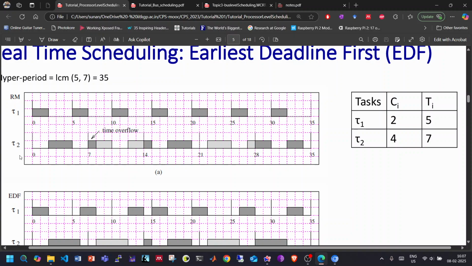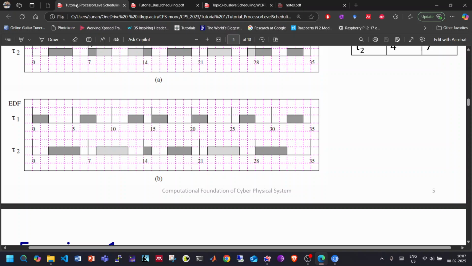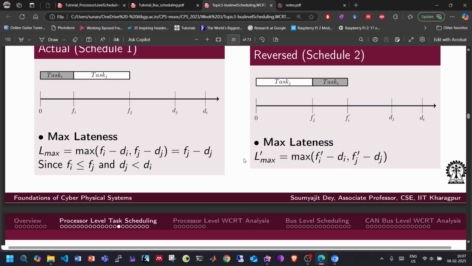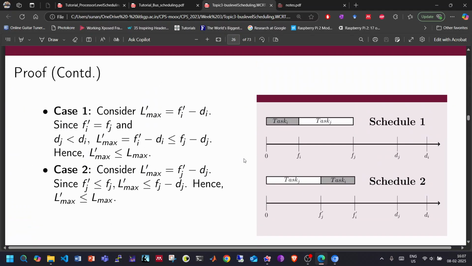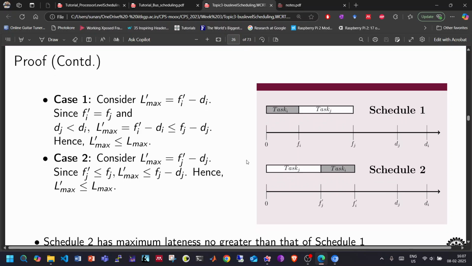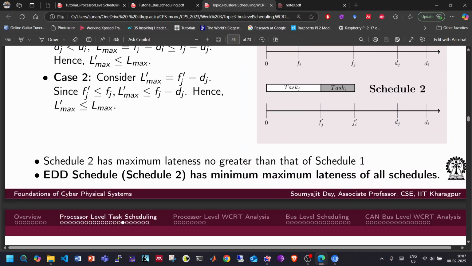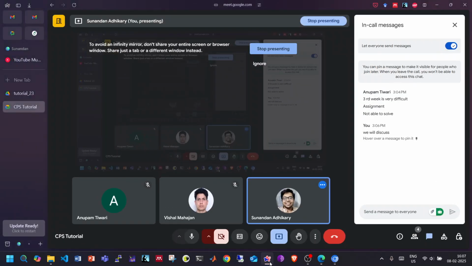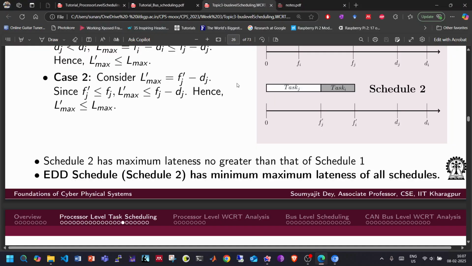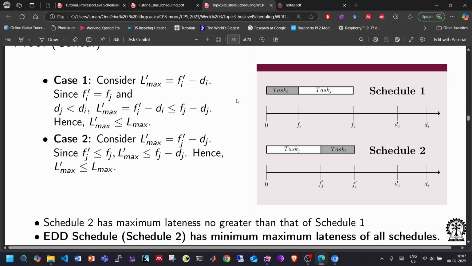Yes, sir. Now let's try to do it using EDF. Now what is EDF? There are descriptions of how these things are done here. I'll go back to the lecture, and then I'll go back to the tutorial as I pass through those slides. So yeah, that will help, I guess. Okay. So in this case, why are we not always using RM scheduling?